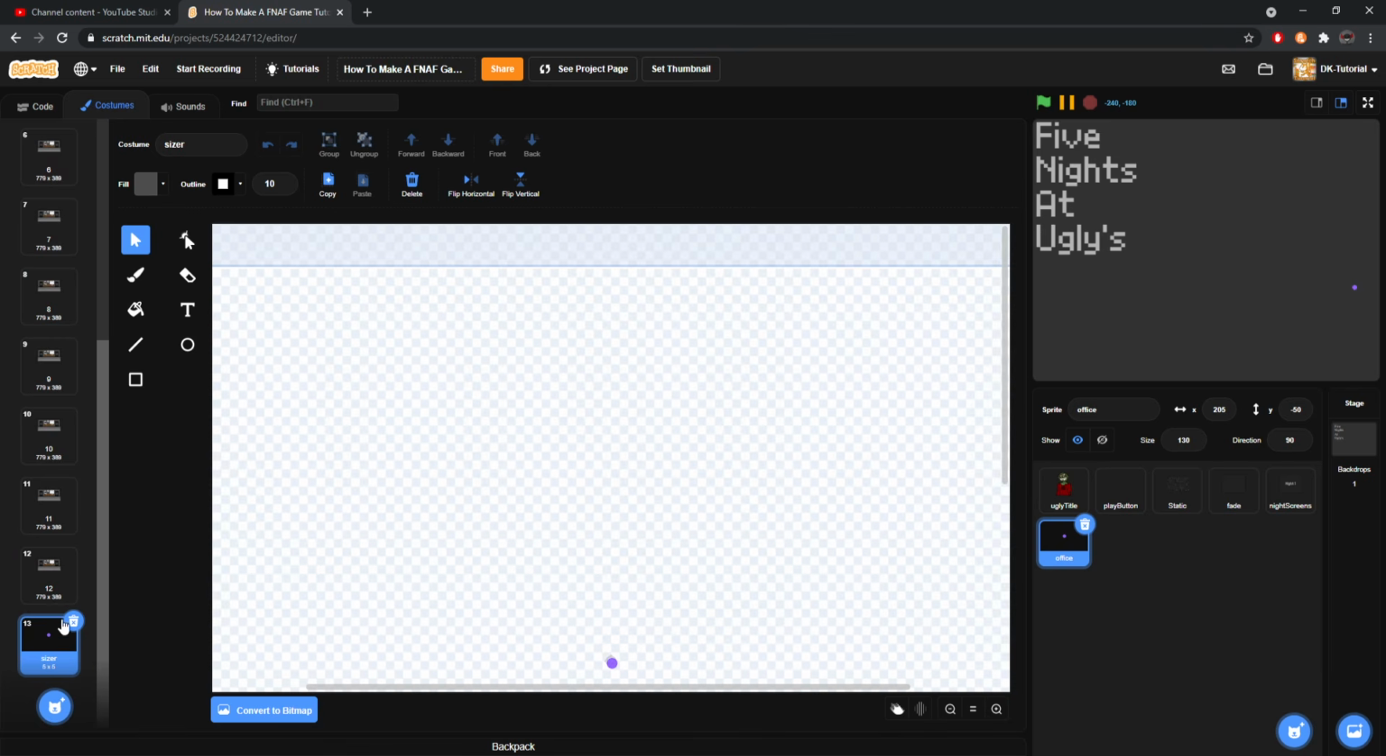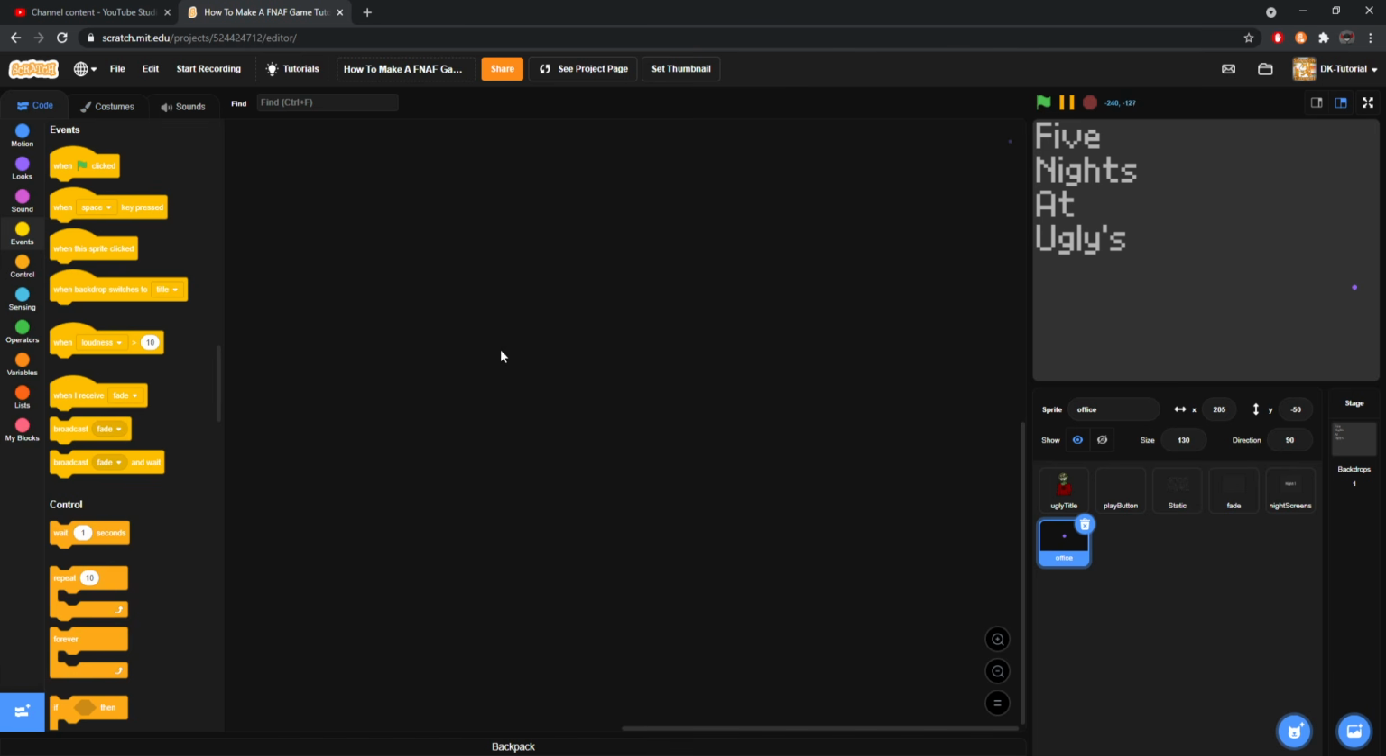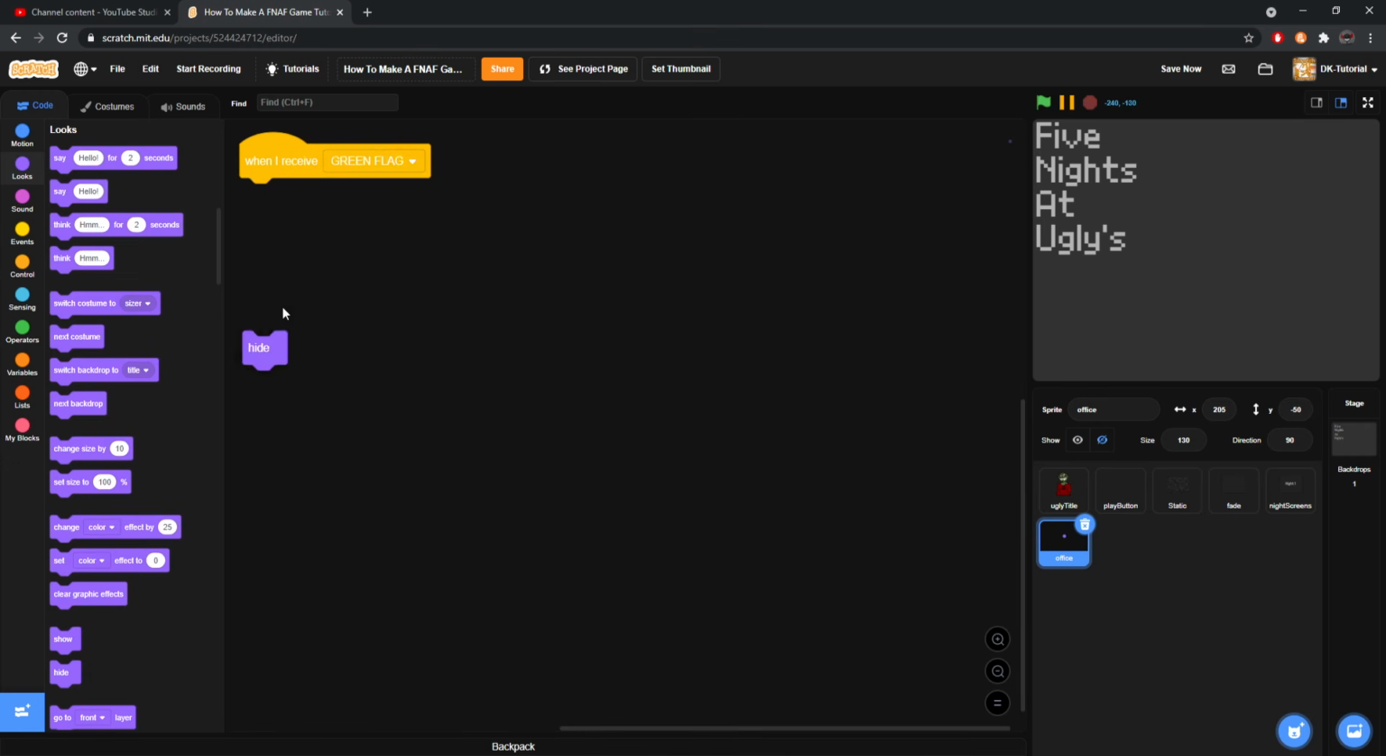And then make another one called Sizer. That's just a literal dot in the middle. One tiny little dot. And that'll just make sure that we can make the sprite way bigger than we need to. Awesome. Now here's what we're going to do. We are going to come into here. I'll zoom in a bit so you can see. Into our office sprite. And we're going to do when I receive green flag. We are going to do hide.